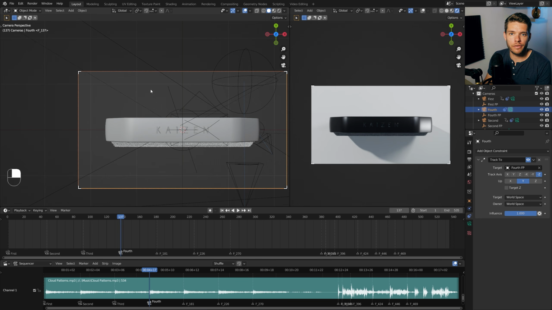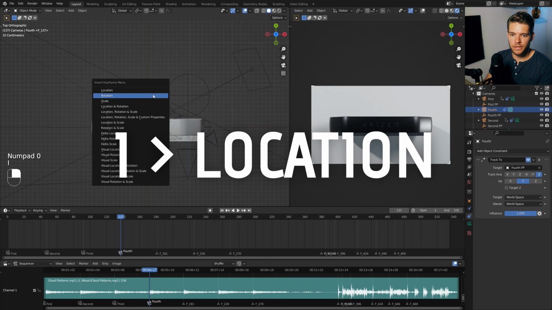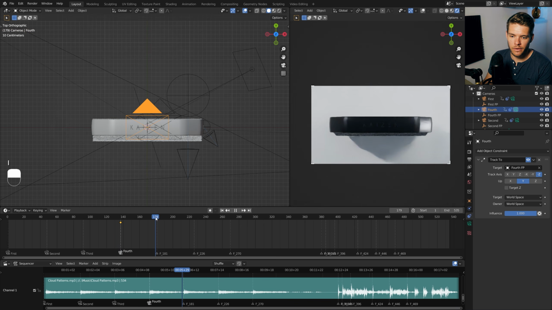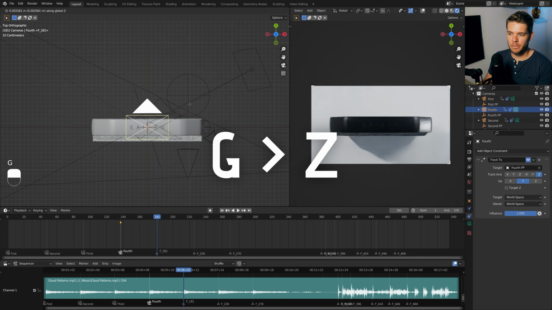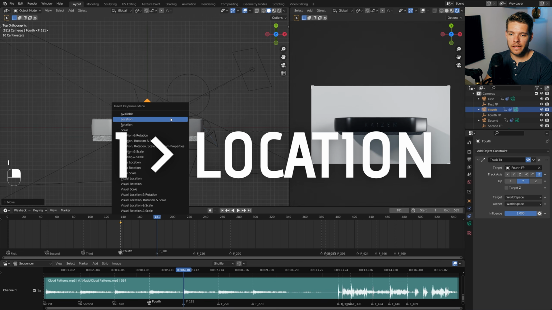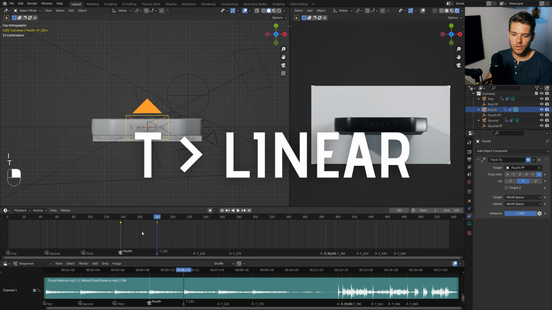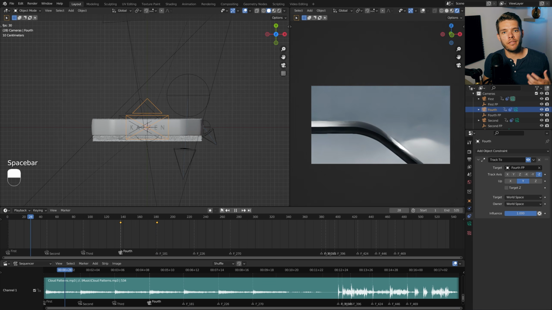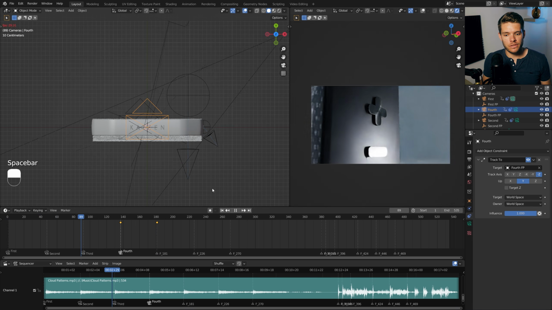So the fourth camera motion will just be another basic zoom out. So in the view over here, I'm just going to hit I and choose location. And then on the final keyframe for this scene, I'm going to hit G, Z, pull it up ever so slightly. Again, subtle motions work best for these types of animations. So like this, hit I again, and in here, choose linear interpolation. So now we have 4 scene transitions.